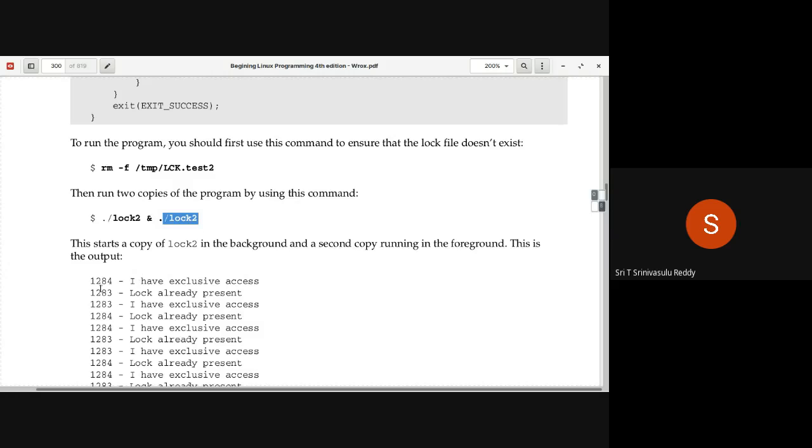Now if you see here, 1284 straight away. 1284 is a process ID. I have exclusive access. So process 1284 is successful in opening the file. Because this fellow is using it, after some time, as you can see, this fellow will release the lock. The moment he releases, the other program, which is also running, says, as you can see, 1283, because both of them are running in parallel, lock already present. Lock already present.